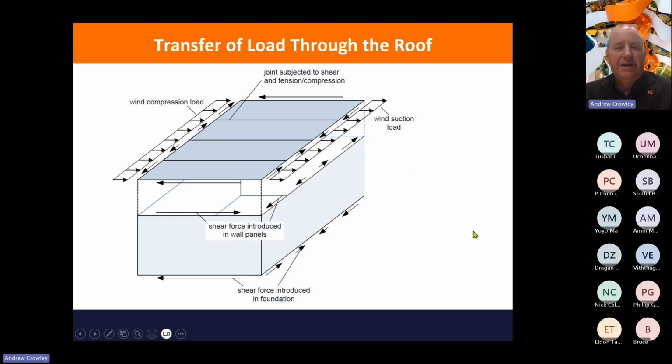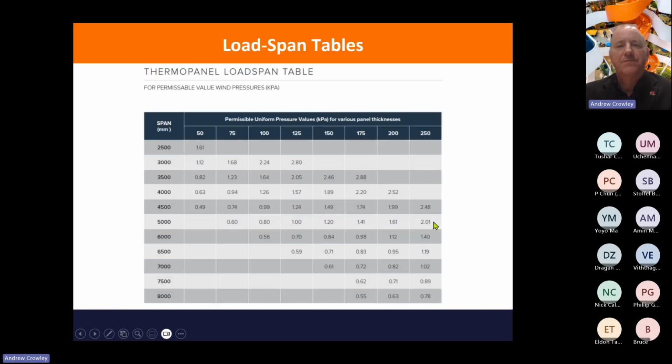diaphragm. Similarly, in the other direction, so we're taking load across the building. We're using the roof as the diaphragm, and therefore the joints are now subject primarily to shear there. So your rivets are taking your shear from one panel to the next to enable it to act as a diaphragm and pass that load down into the walls.